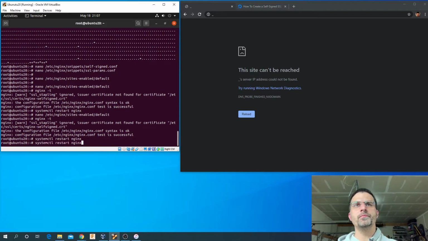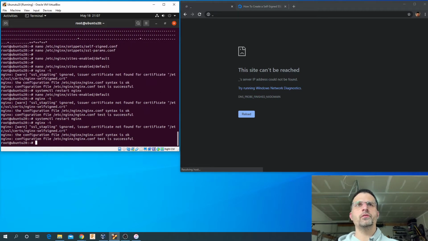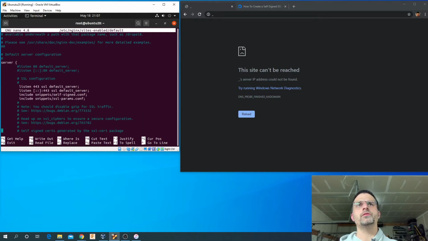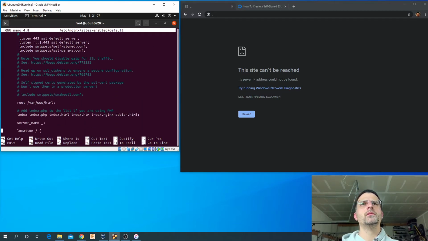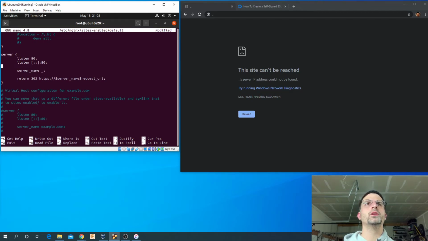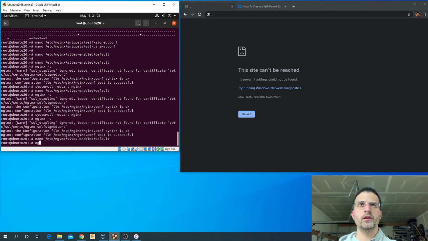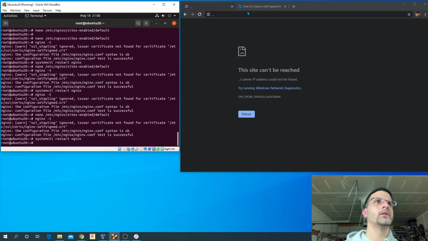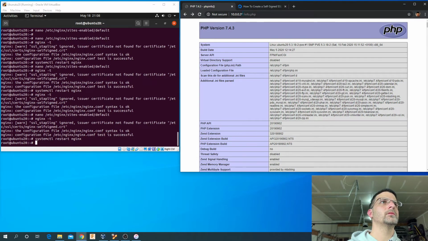Okay, guess what we're gonna do? In the server name, nano. In the server name, we're gonna put our IP address. All right. Obviously, this is 10.0.0.35 in our case, so you got to use whatever you got to use there. Control X, Y, yes. nginx -t. systemctl restart nginx. Back. Come on.